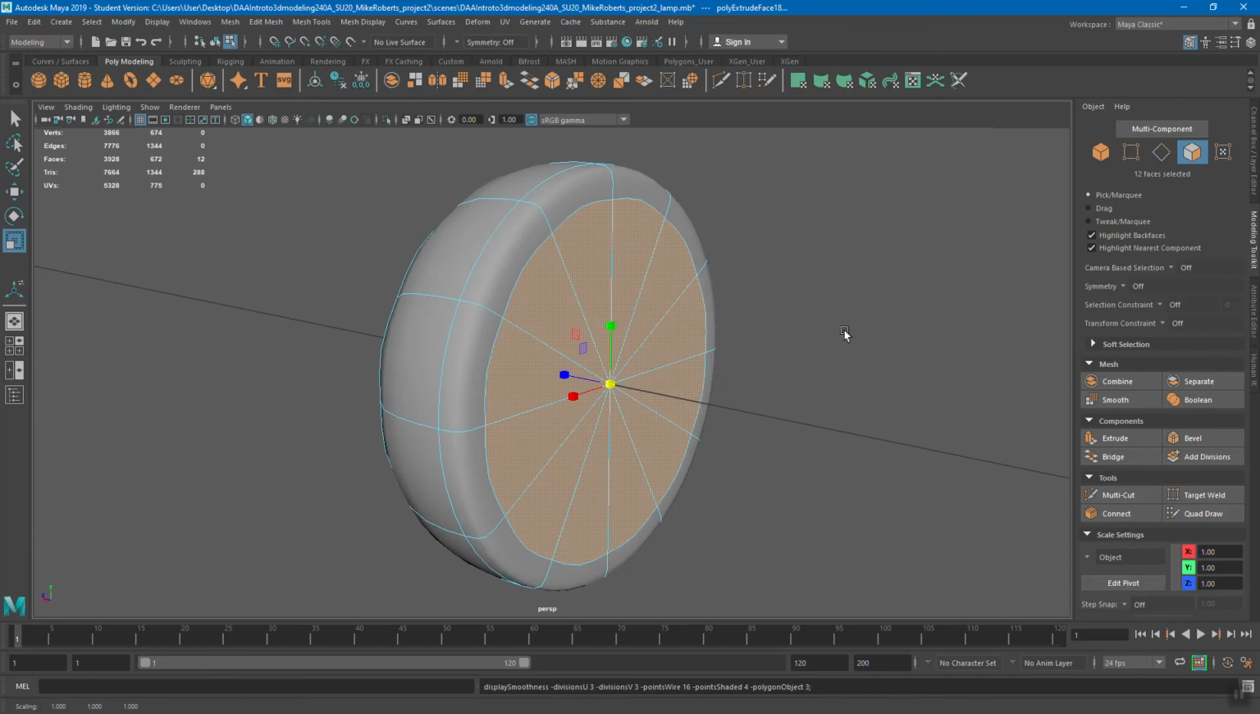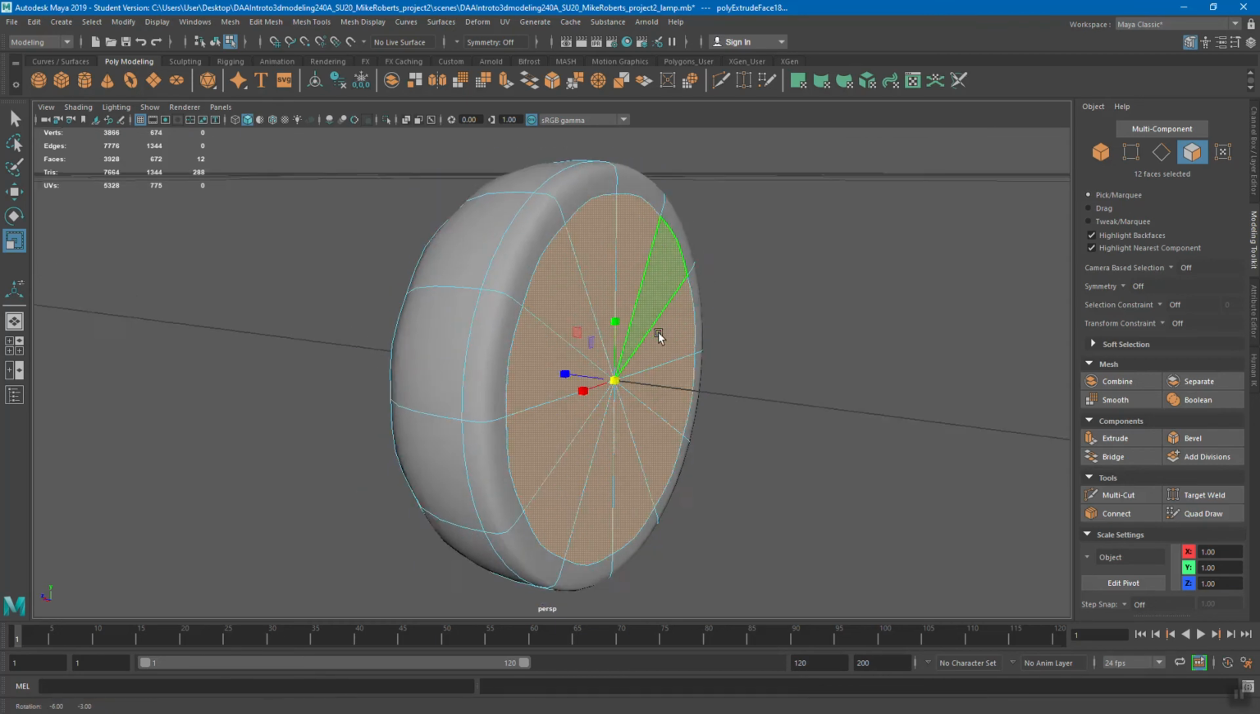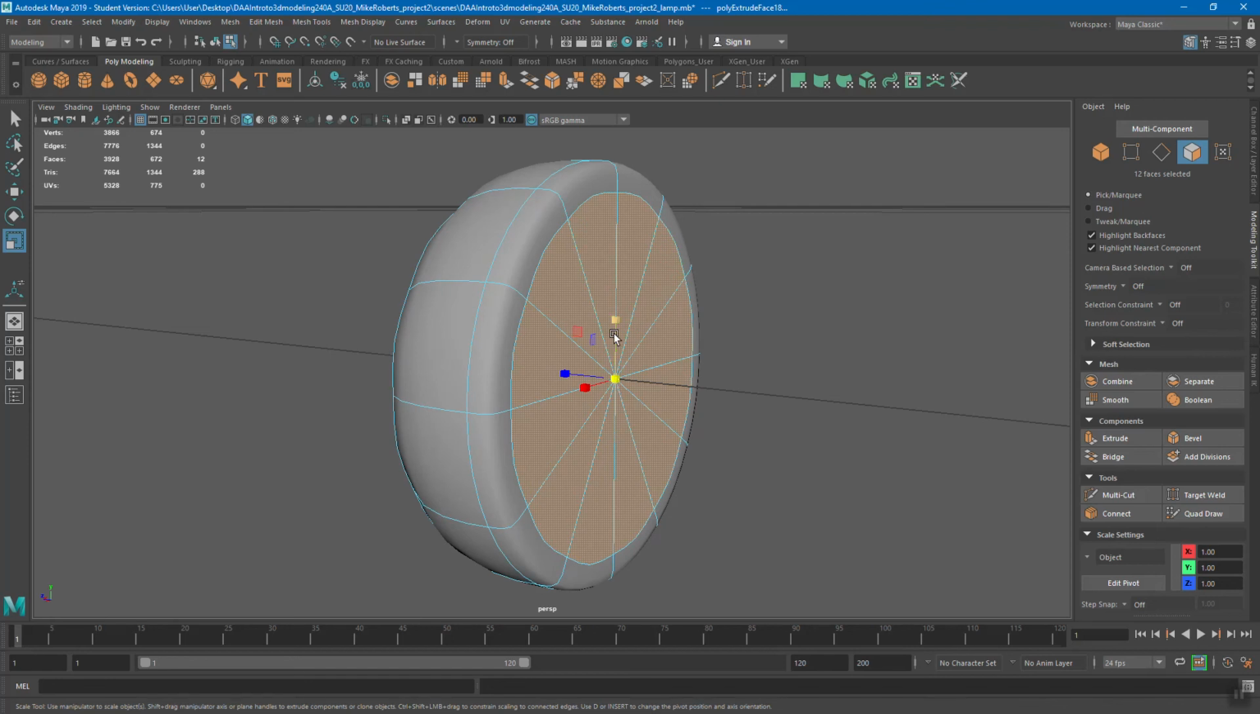So anytime you extrude or anytime you put an edge loop in with multi-cut, it shouldn't go exactly on top of another existing edge loop. There should always be a little bit of space. It doesn't have to be a lot, right? It can be small, but there should be a little bit of space there. So this extrusion, and then I scaled it in just a little bit to get that little space.